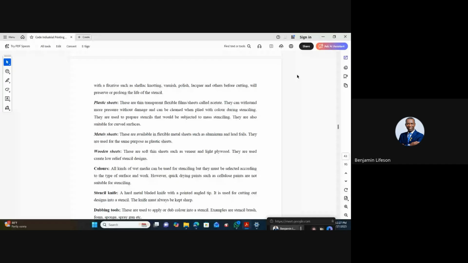However, we have cellulose paints, paints that dry quickly. They are not good for stenciling. Why are we saying that they are not good for stenciling? Because you have to dab several times so that you fill in all the necessary hollow spaces that are available. If it dries faster, you'll not be able to get even spacing, even texture. So it is always appropriate to use wet-based, the one that will not dry quickly.